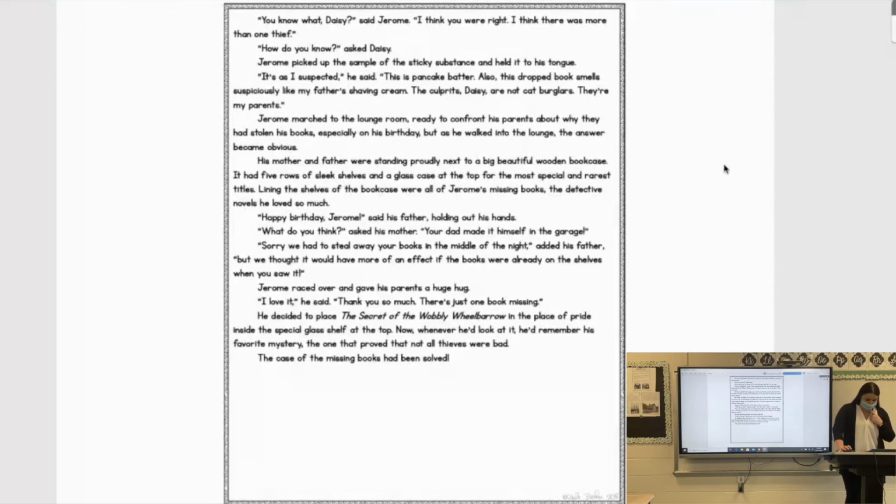The culprits, Daisy, are not cat burglars. They're my parents." Jerome marched to the lounge room, ready to confront his parents about why they had stolen his books, especially on his birthday. But as he walked into the lounge, the answer became obvious. His mother and father were standing proudly next to a big, beautiful wooden bookcase.